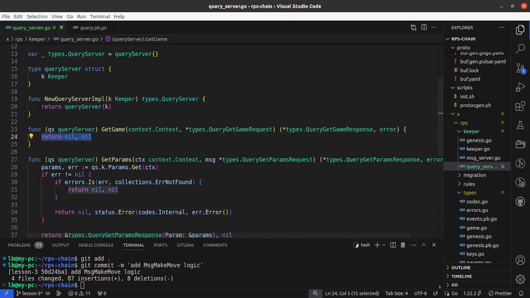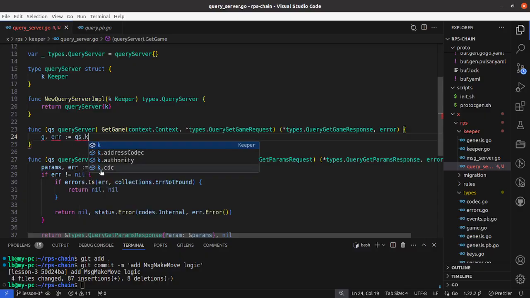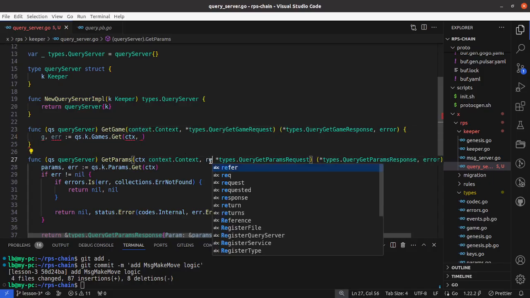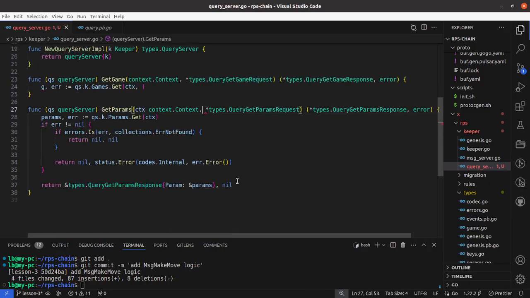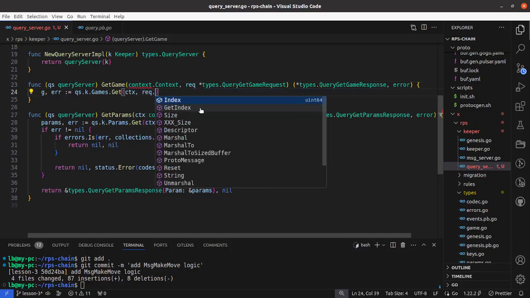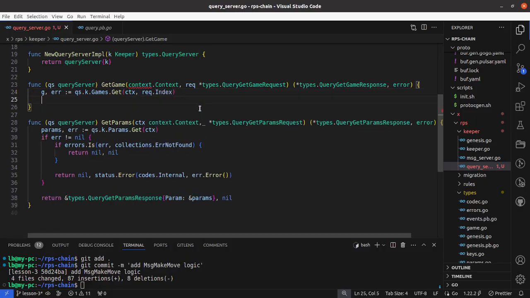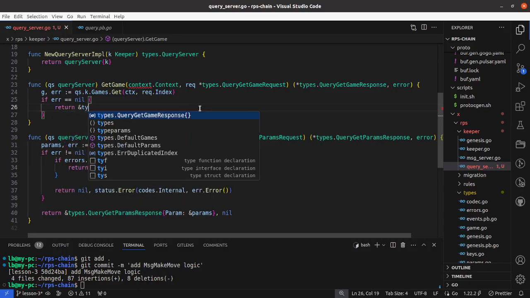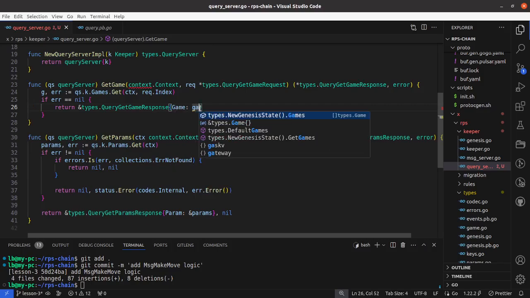And for the getGame, we'll have to add our logic. It's also straightforward. We're going to get the game by ID, so we're going to look into our keeper for this game, games, get the context, and it's going to be this request. Let's call it request, but actually we're not using it, so we can remove it, the naming here. Oh, I need to have something. So the request is going to be request index. It's the ID of the game. If we don't get an error, we will return the corresponding response. Types game, it's going to be our game, and no error.